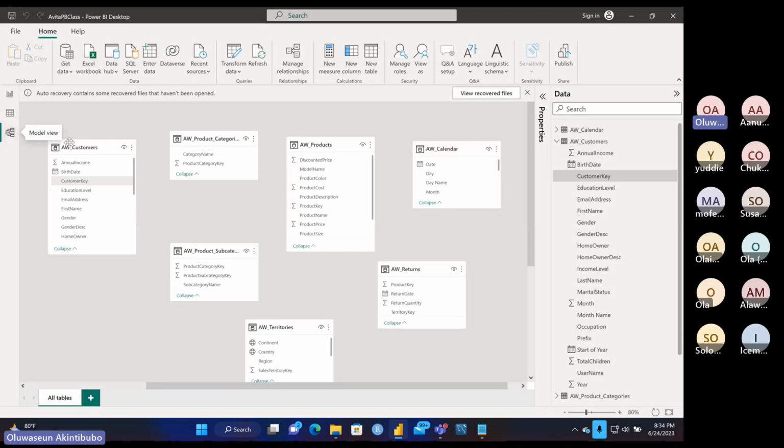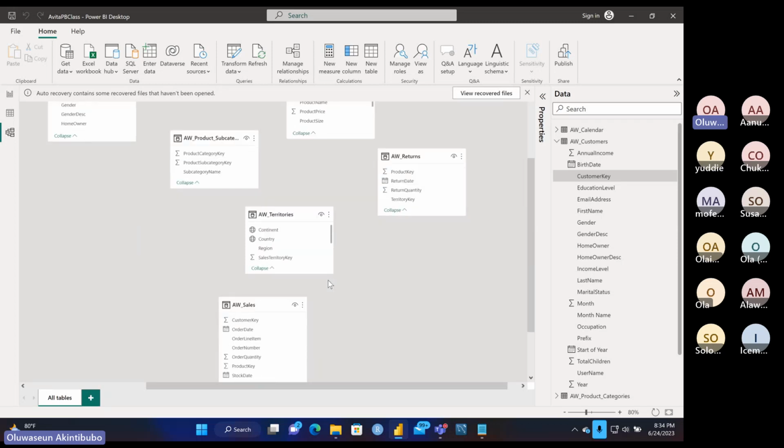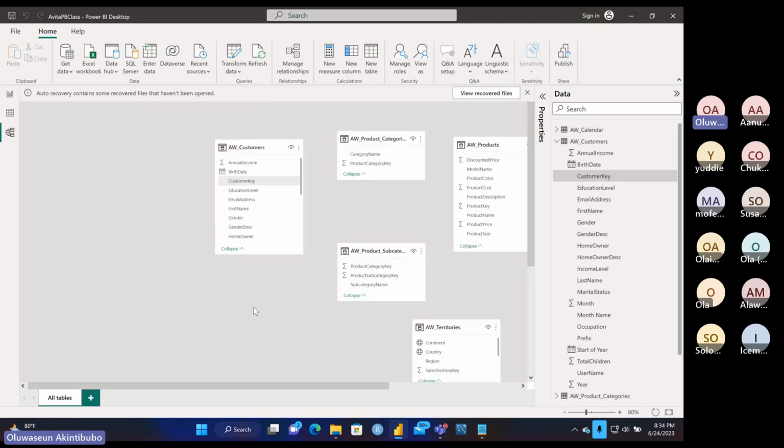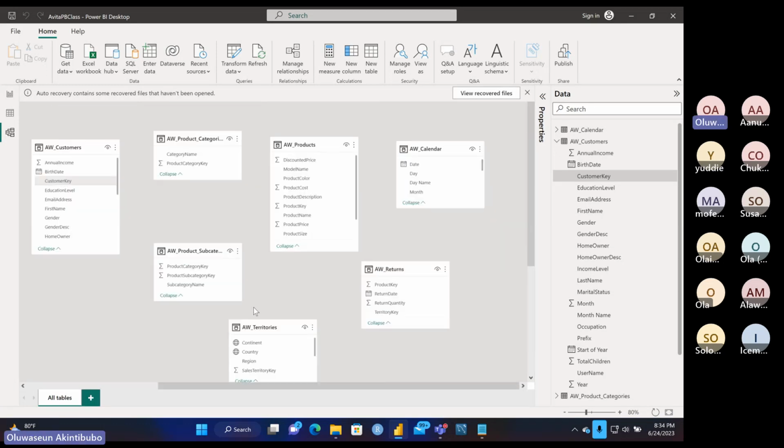Are you following me? So if you look, this table has a primary key. This table has its own primary key. This table, product category, has its own primary key. This table, product, has its own primary key. Calendar has its own primary key. Returns has its own primary key. Territories has its own primary key. And even sales has its own primary key. Now, with these primary keys, what have we done? We are able to link these tables together, right?